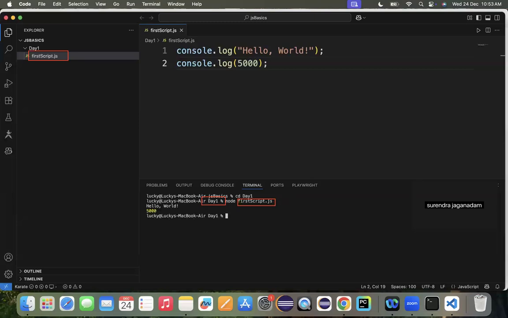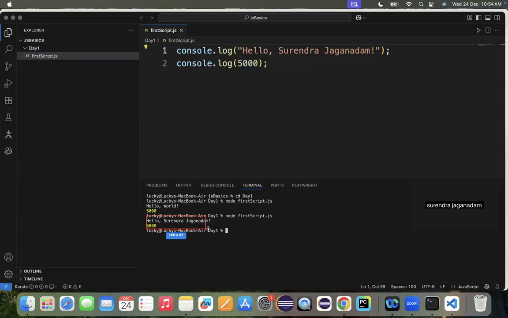As soon as you hit the enter button, if you look at the console logs here, hello world and 5000 both got printed to the console. So instead of hello world, if I change my message to hello Surendra Jagannathan, and run this program again, see, whatever input message you have given now got updated and printed to the console. Perfectly all right. Good. So this is one way.